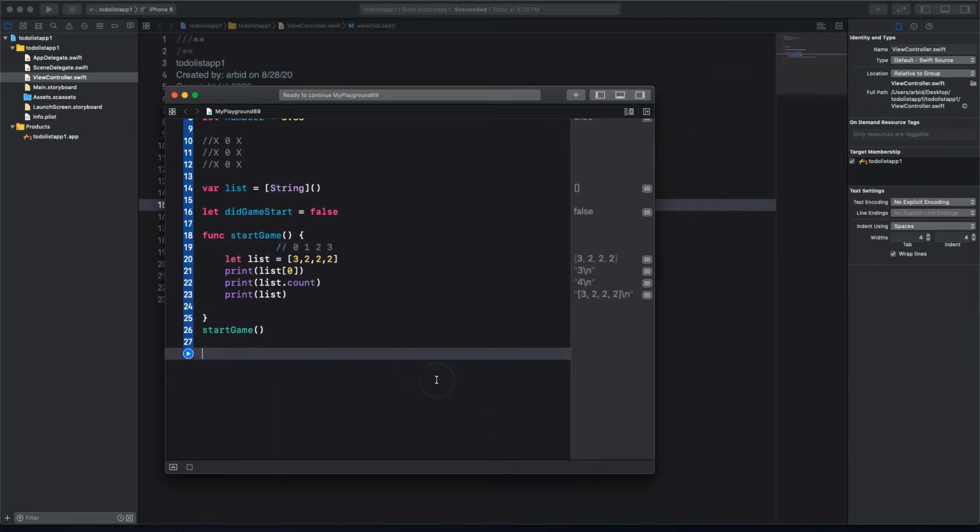So that is the overview of a list. Next time we're going to discuss classes, and then we're also going to discuss optionals and the guard statement, and then you'll be ready for the to-do list app. All right. Thank you.